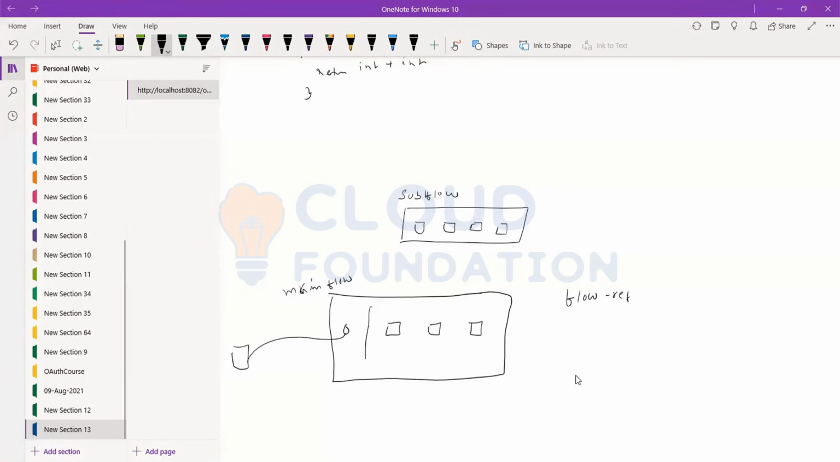Using the flow ref component, I can invoke or refer to the subflow. The flow ref component will ask which flow you want to refer to. Here I can say, please refer to this subflow. This flow has a name, and subflow is the name of this flow, so I use the reference as subflow.